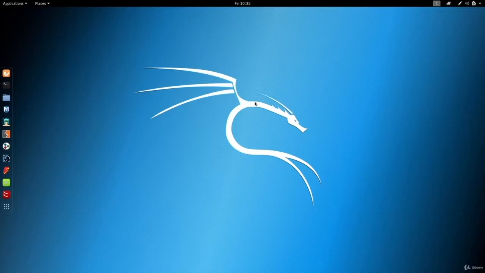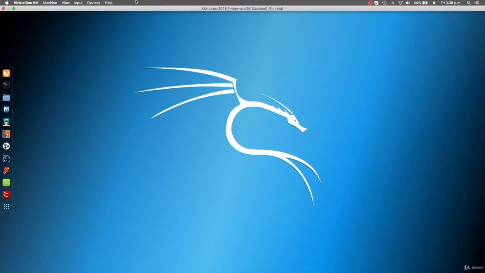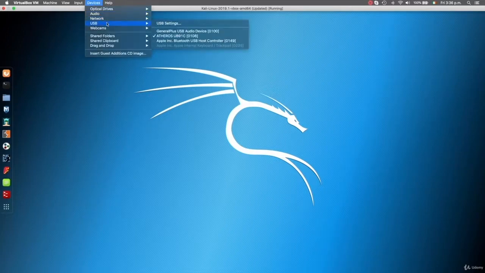Now, once the adapter is connected, you want to make sure that it's attached to Kali. And to do that, we're going to go to the devices menu. So we're going to go all the way to the top. We're going to go to devices. We're going to go on USB. And we're going to make sure that this adapter right here is checked. Now, sometimes it might not be checked for you, so click on it to check it. For me, it's already checked, so I'm not going to click it.